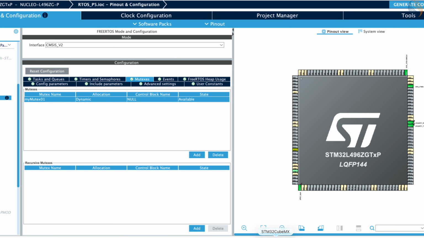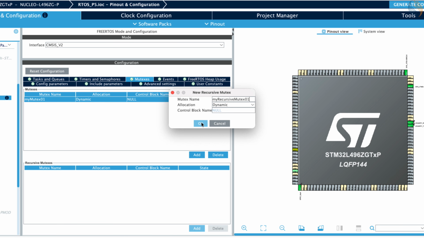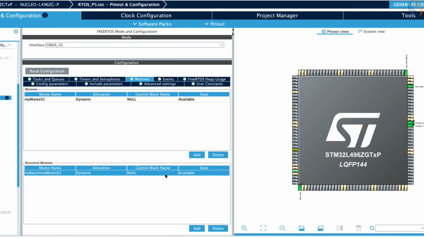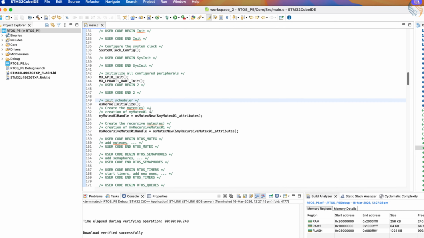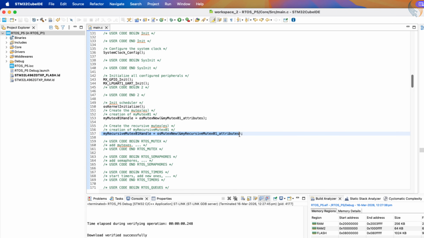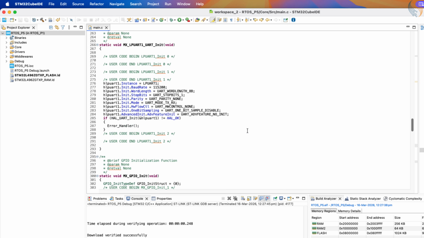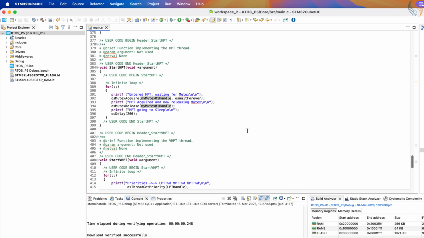Alright, now that we understand what recursive mutexes are, let's go to CubeMX and add a recursive mutex to the project. Now click Generate Code to generate the project again. Here in the main function, you can see the recursive mutex is created using the same function os mutex new. Now I'm going to make some changes to the tasks.